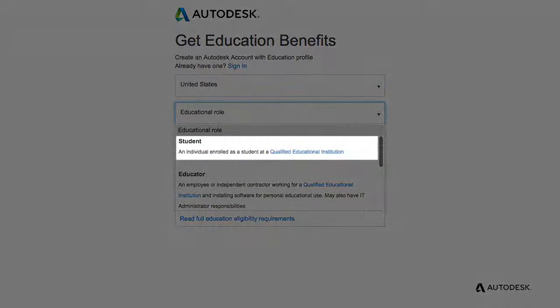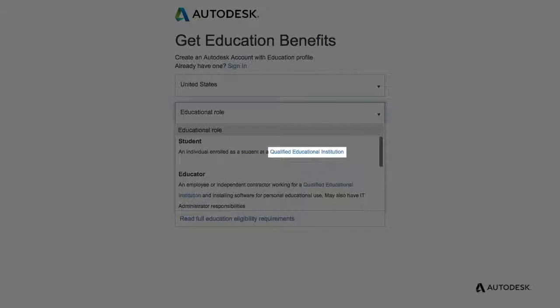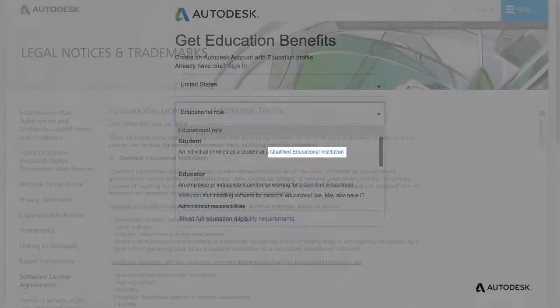A student is an individual enrolled as a student at a qualified educational institution. A qualified educational institution is a school whose primary purpose is to teach enrolled students. It must be accredited by an authorized governmental agency within its applicable local, state, provincial, federal, or national government. For more details, click the link to see the additional terms for educational licenses.